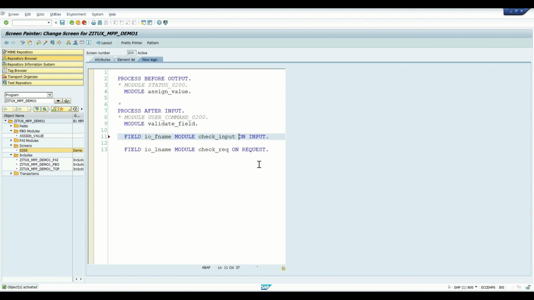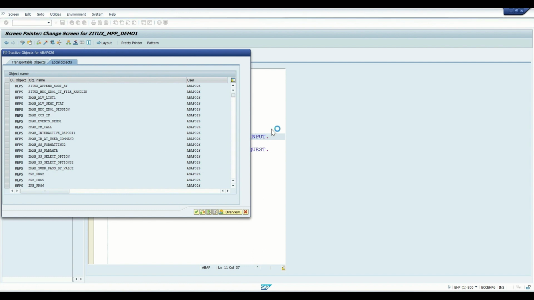If you have to do this, you should use on request. Otherwise, if you use on input, even if he provides 123 and keeps on pressing enter, every time he presses enter he'll get a message saying employee ID 123 is invalid. Without changing anything, he'll just press enter, and again he'll get the message employee ID 123 is invalid. Why? Your validation is triggering every time he presses enter, because the field has the value 123. That is why on input and on request should be used based on the condition or requirement you have.